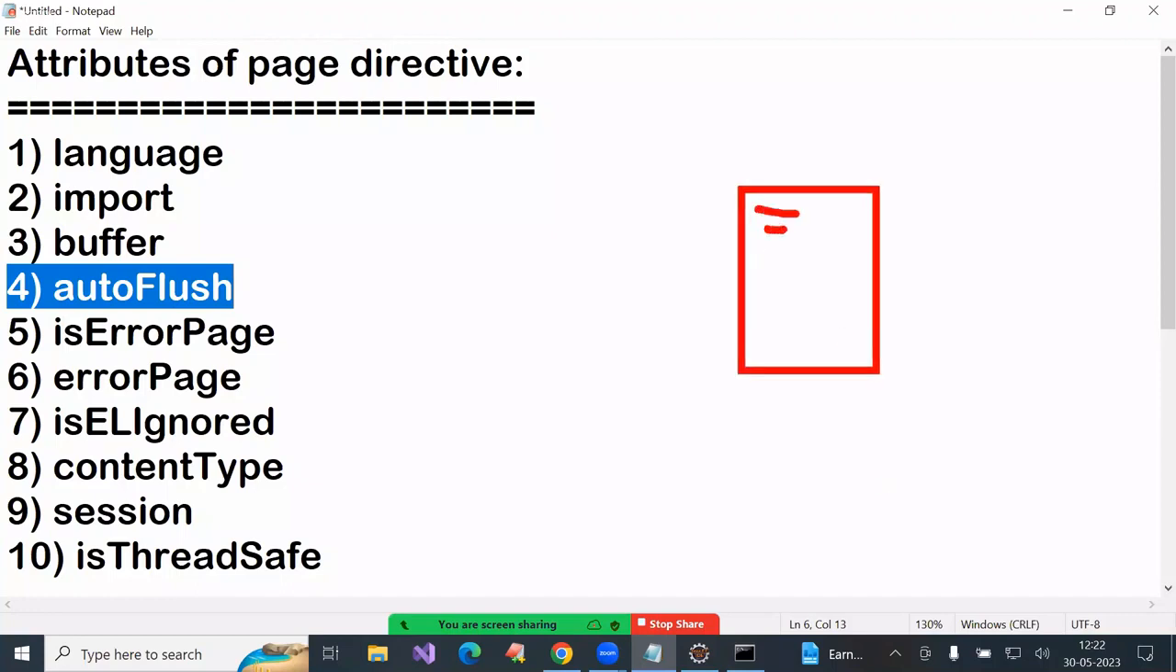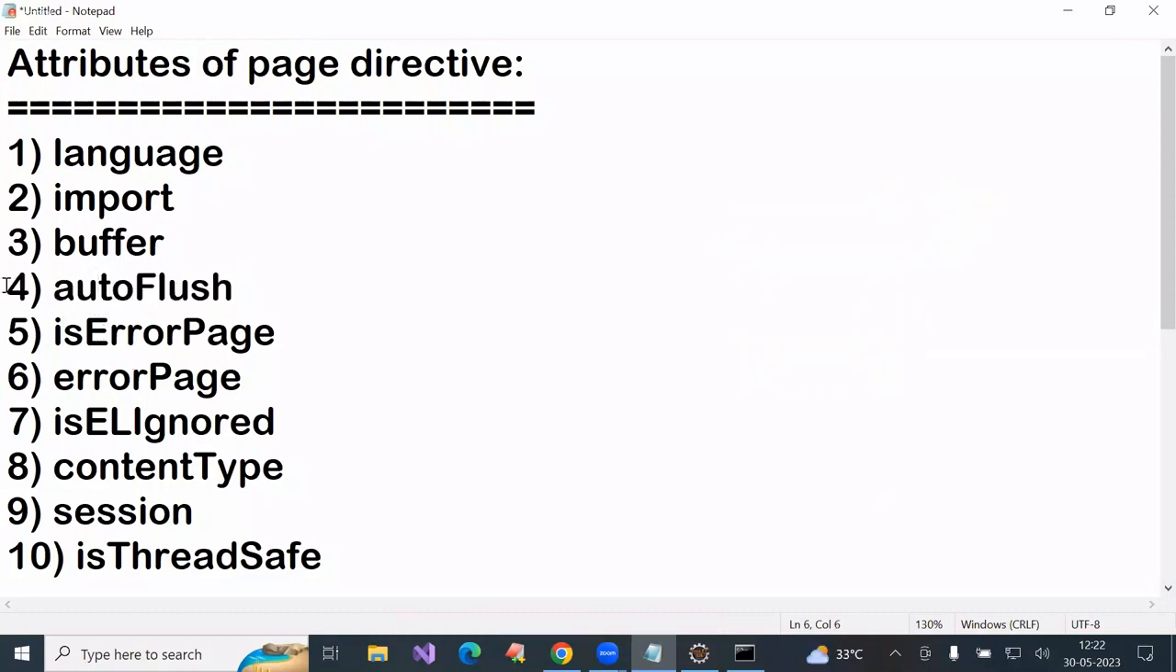Once it is full, it is automatically flushed. Again 8 kilobytes, again full, automatically flushed. So in maximum cases we record auto flush equal to true only. But since true is the default, there is no need to write it. Okay.